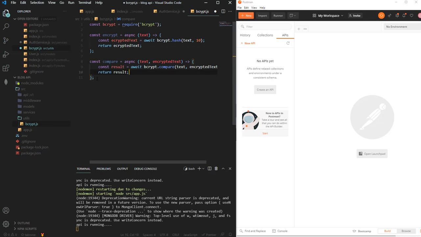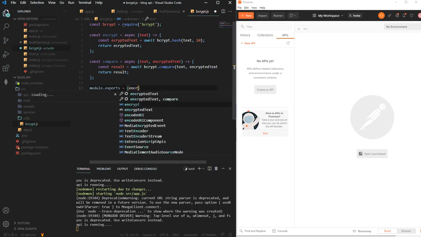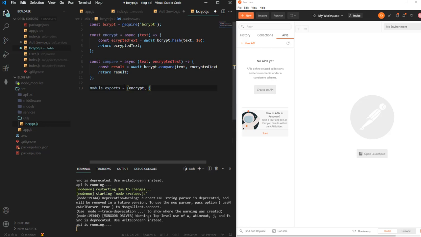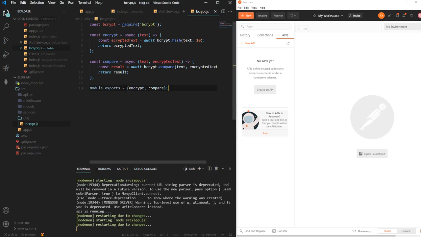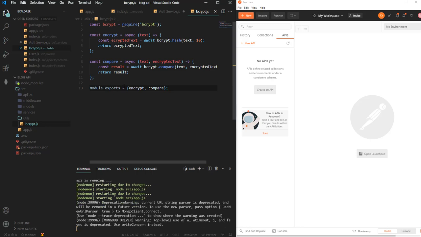Now we need to export these two functions. Module.exports. We need to export encrypt and compare. Save that, there's no errors. So now we can go ahead and use these functions in our auth service.